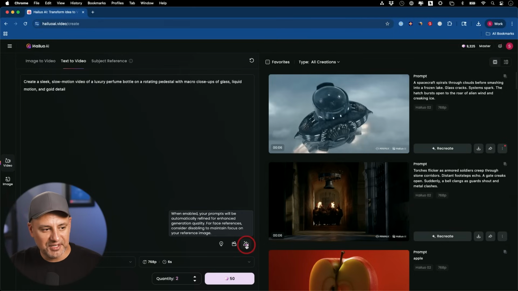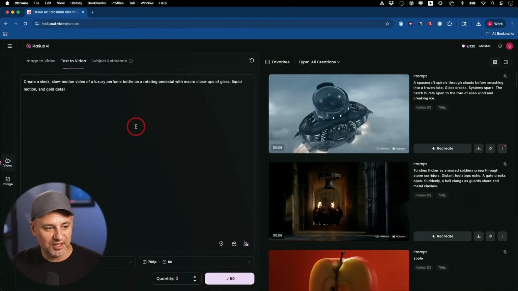And then this option right here, I usually leave this on. When this is enabled, your prompt gets refined to enhance the generation quality. I do recommend this to be on for pretty much anytime you generate with a text prompt.